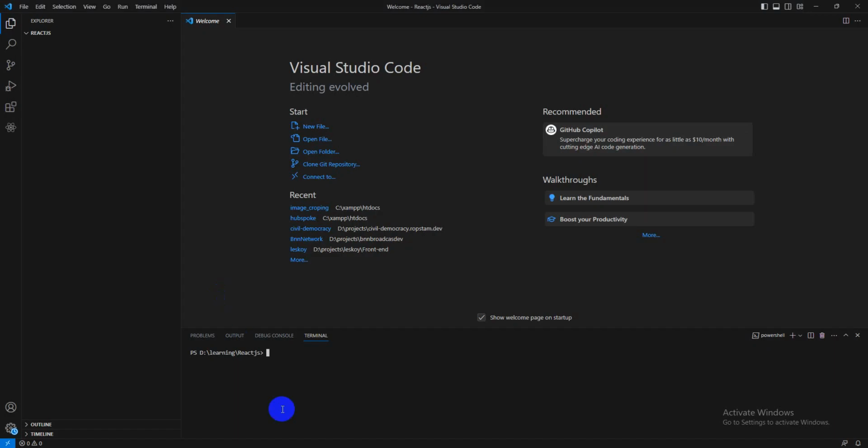Now I type the command npx create-react-app, and then type your application name. The application name must be in small letters, for example my-react-app. You can use a dash, but you can't use capital letters or special characters in a React app. Simply press enter.